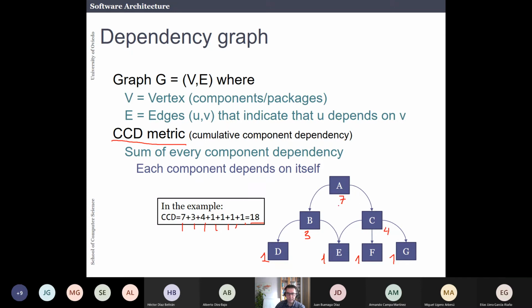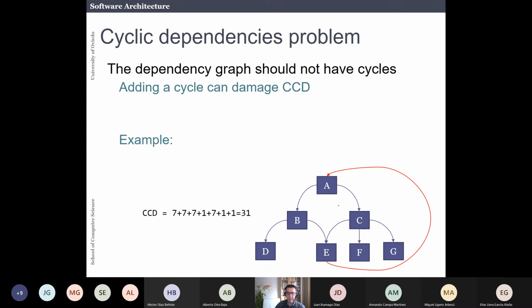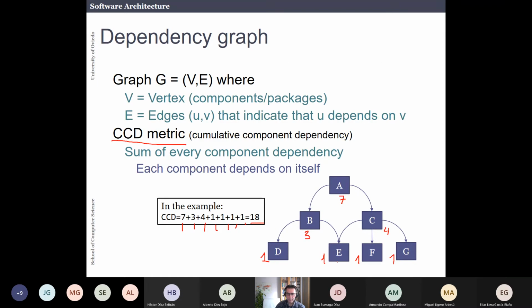I have that in the next slide, but for example, we can do it without changing the slide. Imagine that you later say that E depends on A. And let's calculate that again. So if E depends on A, let's create the calculus again. In the case of D, this is not going to be affected, so this will remain 1.